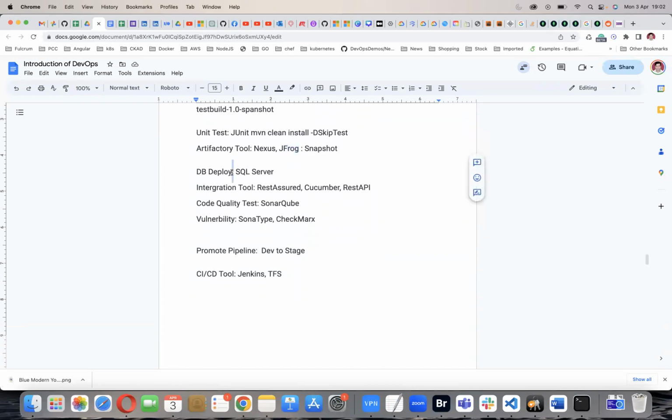DB deploy side. Okay, so the application is built, and before the integration test, sometimes if the unit test requires some database connectivity, we need to deploy the database before the unit test. It totally depends on the project requirement. Okay, because for an integration test, the database must be deployed before the integration test.